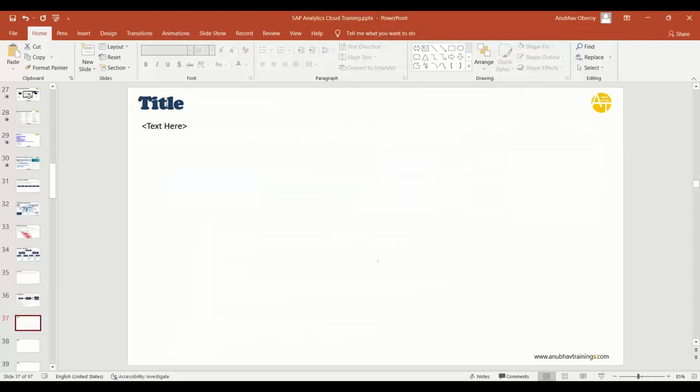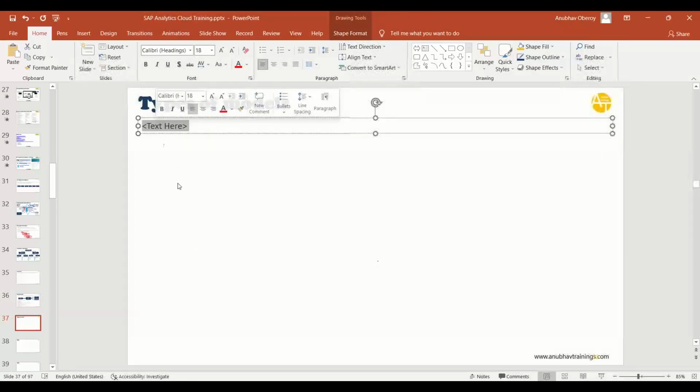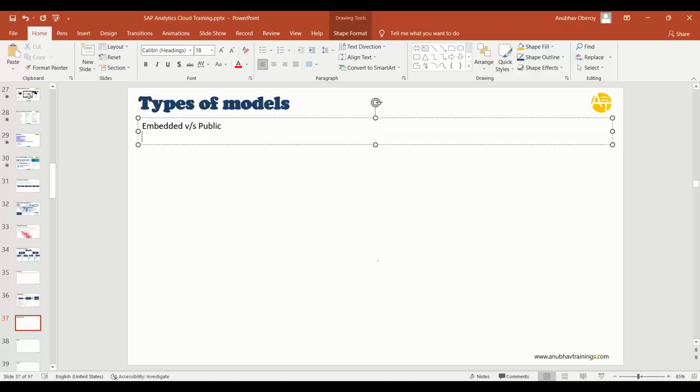Now moving on, the types of models in Analytics Cloud. Interview question. So the first category is embedded versus public model. Next is analytic versus planning model. Next is acquired versus live model. And the last is classic versus new model.